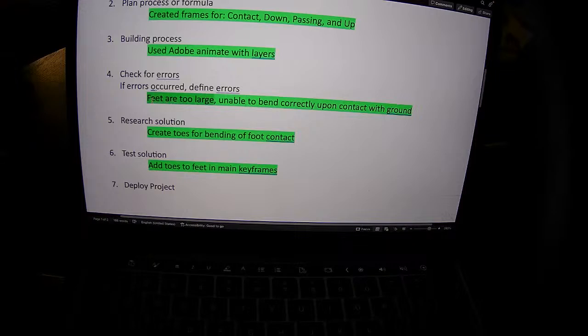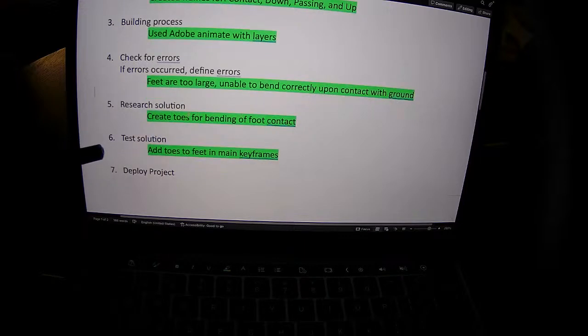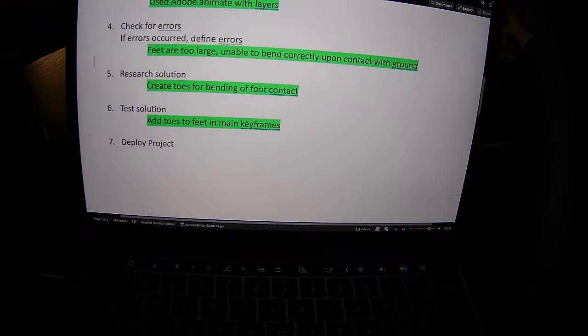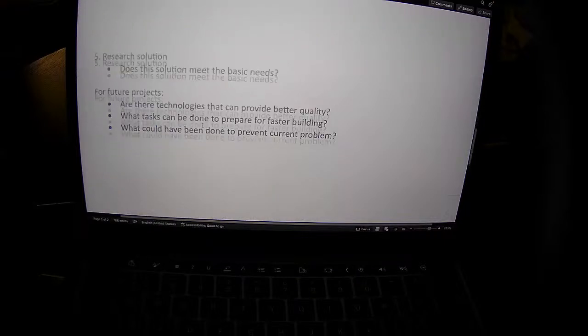The evidence that they're too large is that he's unable to bend correctly upon contact with the ground. That was the previous version. Now this one, he is actually able to bend, but it still looks a little funny. Did we research solutions? Yes, we created toes for bending of the foot when it contacts. And did we test the solution? Yes, we put those in the main keyframes and deployed the project. Does it meet the basic needs? I think it meets the basic needs.